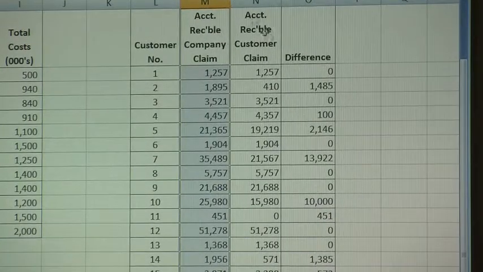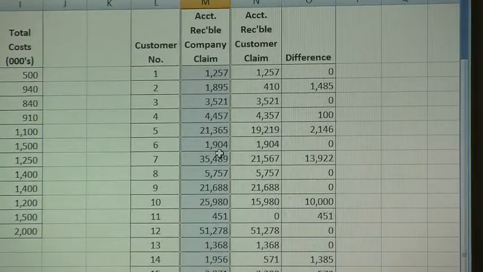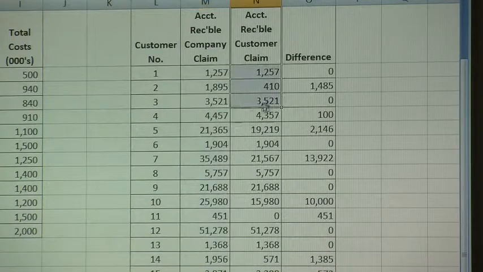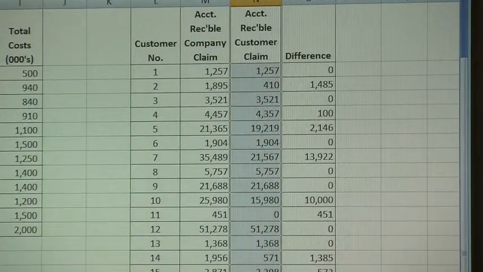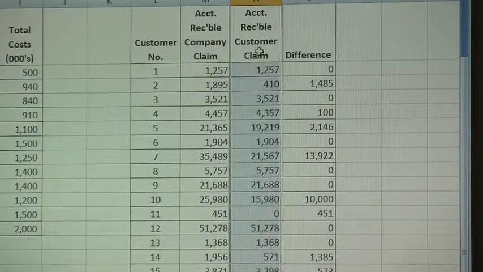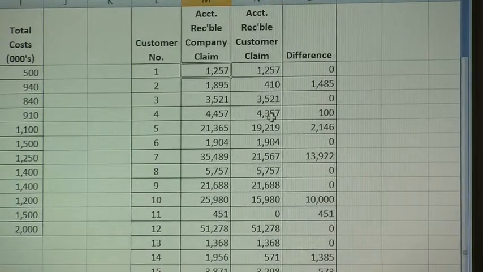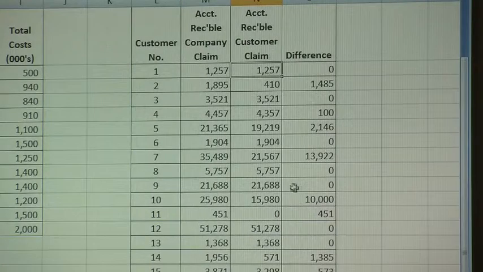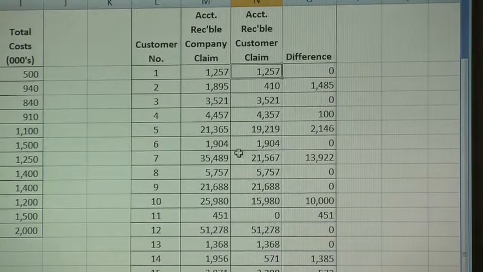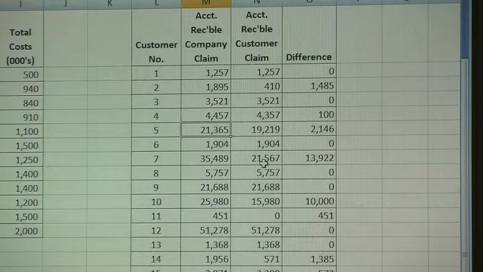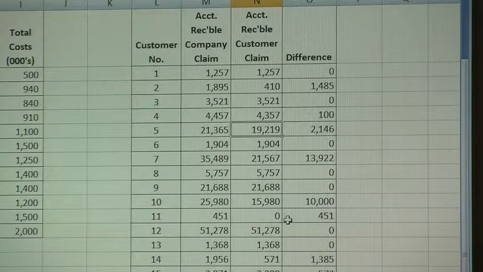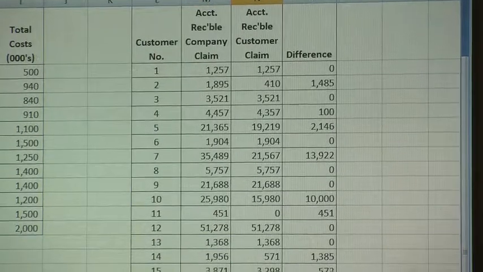The auditor took this information and contacted each of the customers and said to each customer, how much money do you owe this company? And these are the data here for that. So in the case of the first customer, the company claimed it was owed $1,257, and the client recognized that it owed $1,257. In the case of customer number 5, the company claims that it was owed $21,365, but the client says that it only owes $19,219.